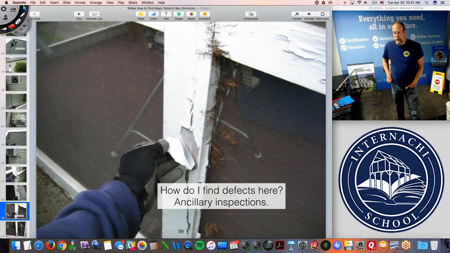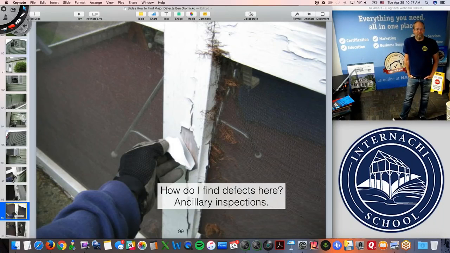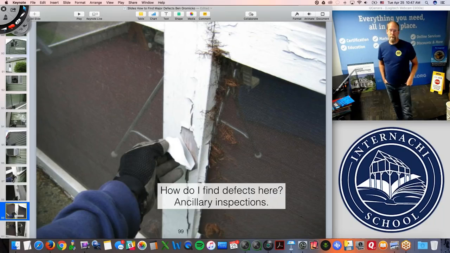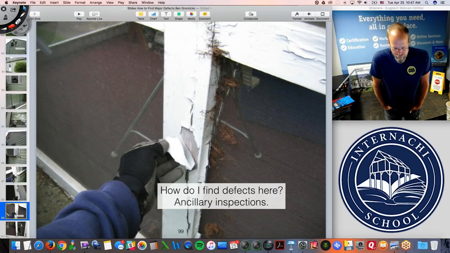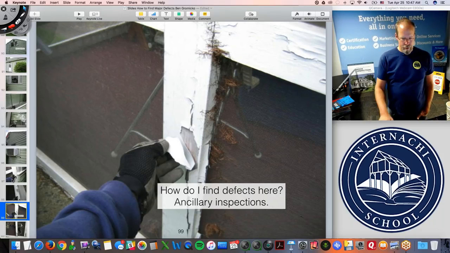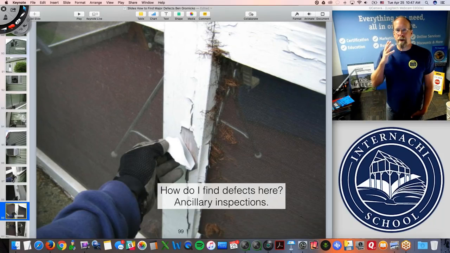And I made more money doing lead hazard risk assessments than home inspections. My lead hazard risk assessment was $500, and I could do one in probably 45 minutes. And it helps save children's lives. It really does. So think of ancillary inspections.